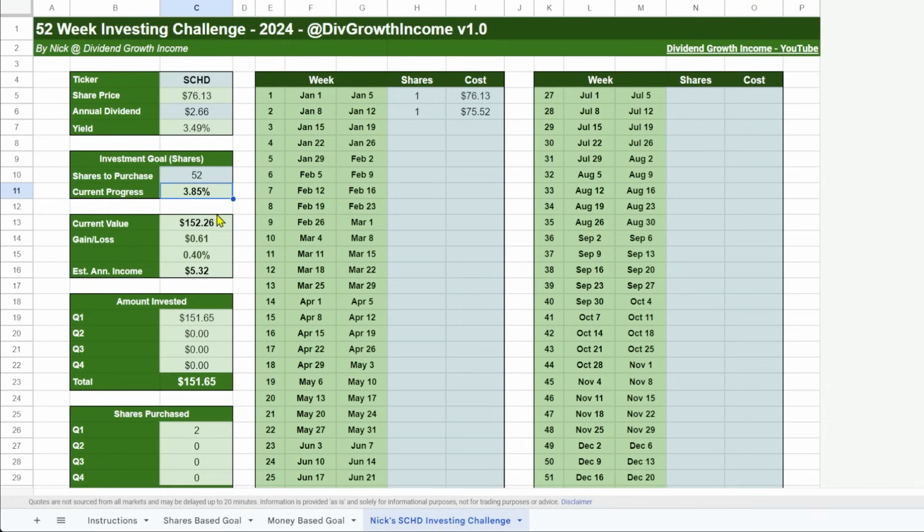You're going to be able to track how close you are to your goal, the performance of your investment both in money and percent, and how much estimated annual income you're going to receive. It will also split your activity by quarter throughout the year, and I tested this out to make sure everything is showing up accurately.